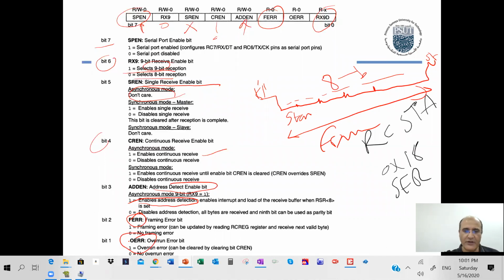Overrun error. If you are receiving data faster than you are able to take from your shift register, the shift register is receiving data faster than it can shift in, and the data you're reading is overwritten. Overrun. So you get an error. It will tell you.